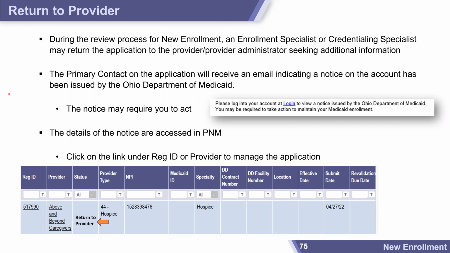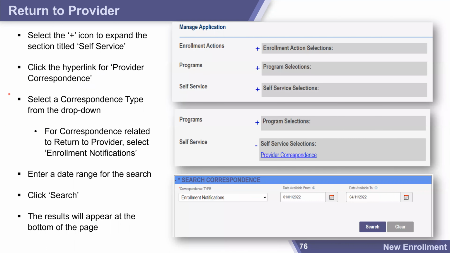Remember, before, the last thing you saw was submitted. But as it's gone through its review process, some additional information was needed. Maybe you sent over a document that had a blank page on it accidentally, and we just need you to send us a new document. So it'll say return to provider, and all you have to do is click on one of those hyperlinks. When you click on the hyperlink, again, that's going to take you to the provider management section.